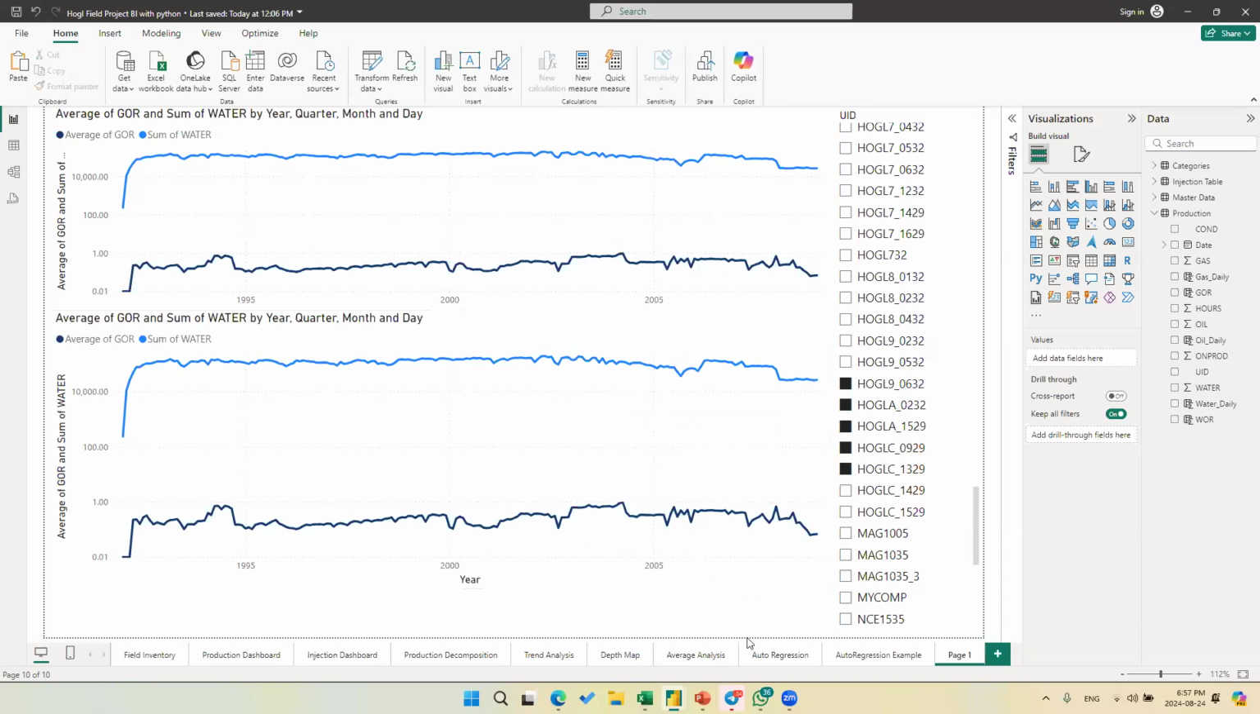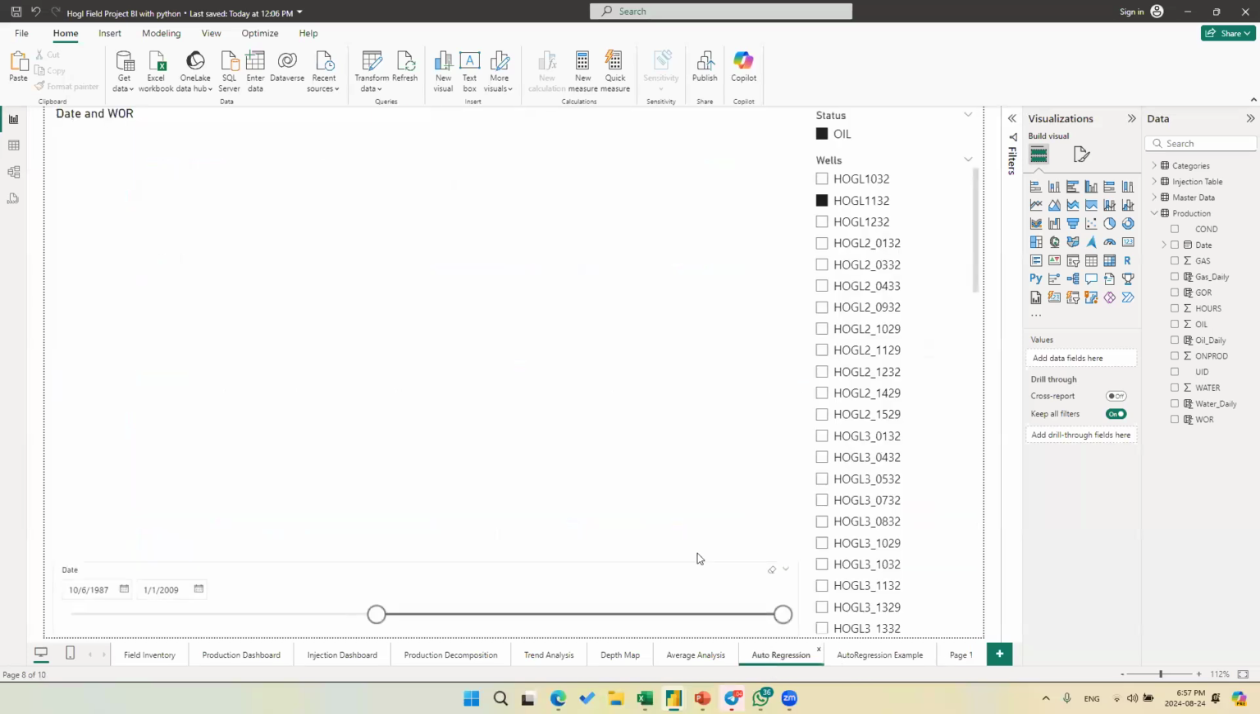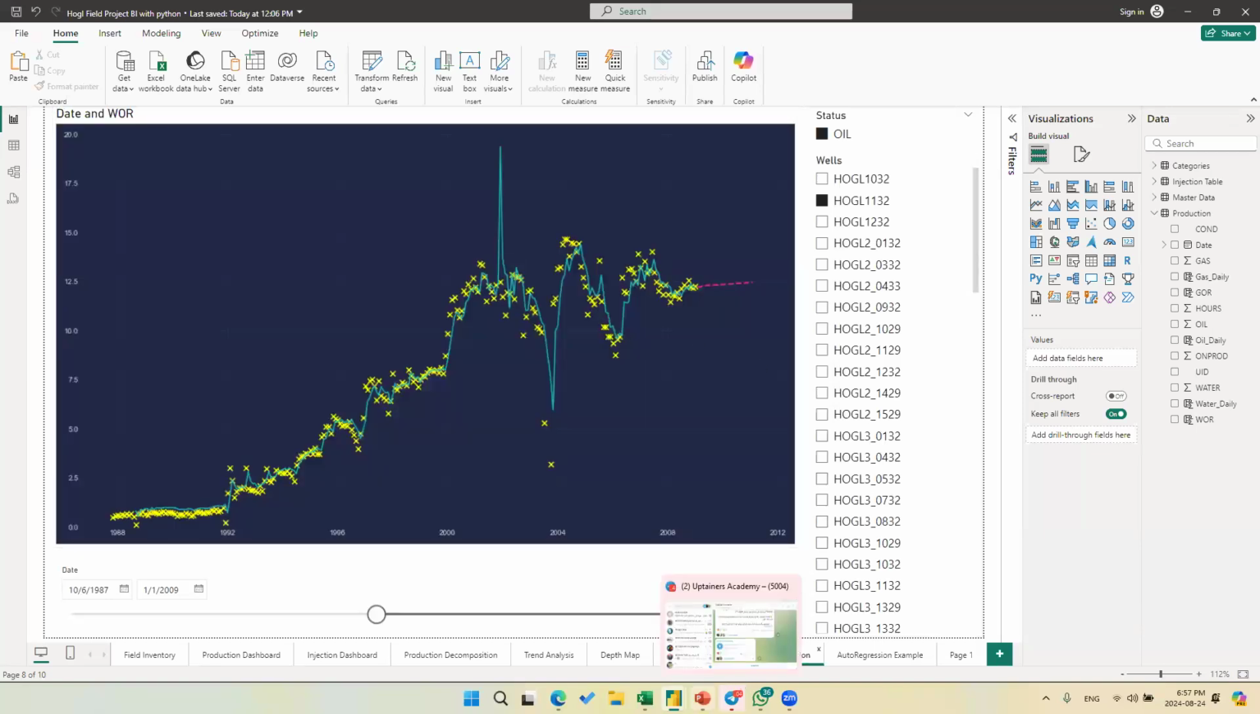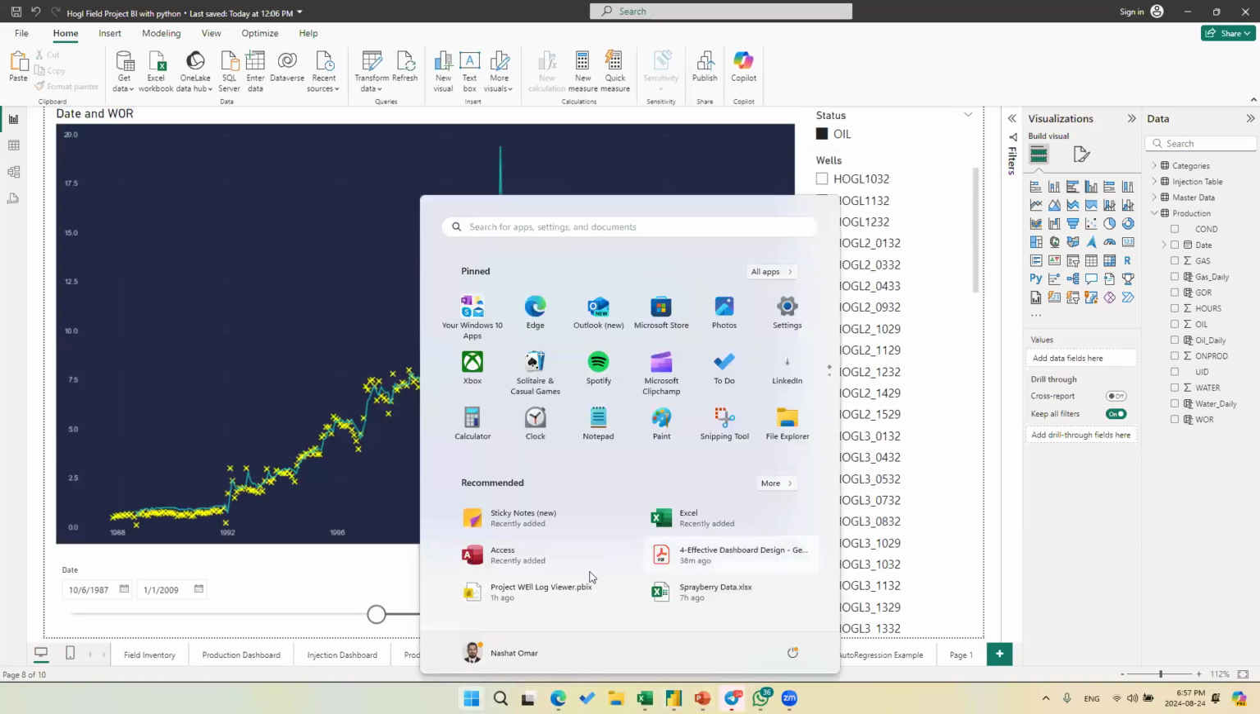I have an already worked out example on autoregression. Let me show you what an autoregression is before we even proceed. So let me show you this in the plot.